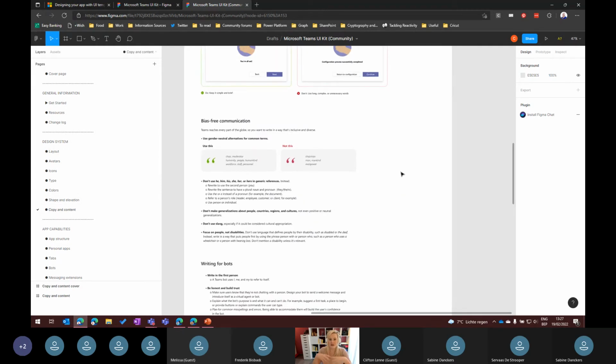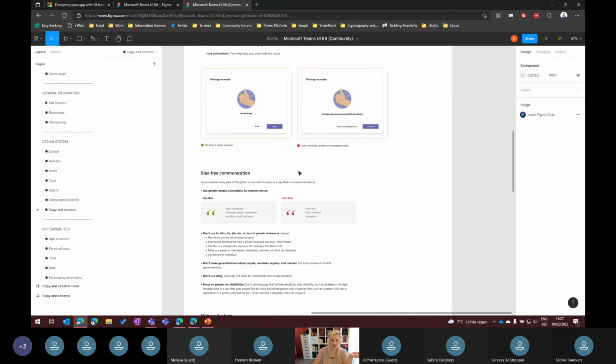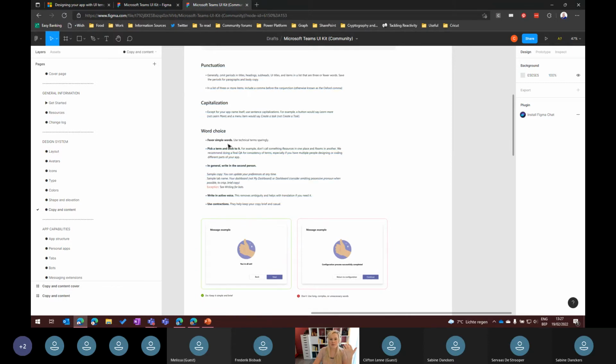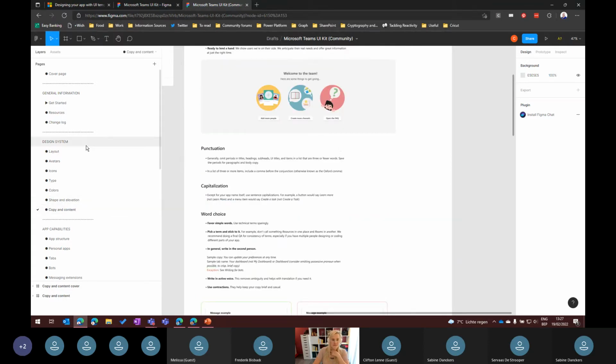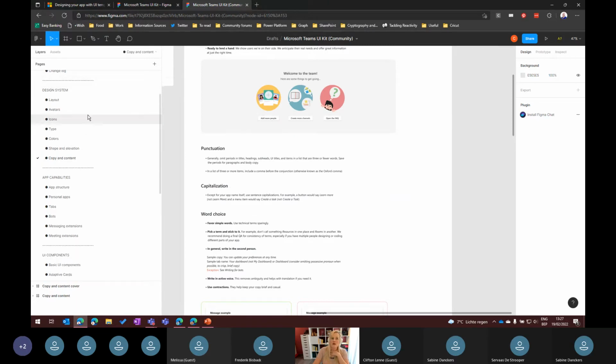What should be the way in which you talk, well, not talk because it's written, but the way in which you write your text? What should it, for example, be inclusive? So not chairmen, but chair, not man or mankind, but humanity, people, humankind, all of those things. Pick simple over technical terms, all of those things. This is all of the general information that will be applied throughout the rest of the toolkit.